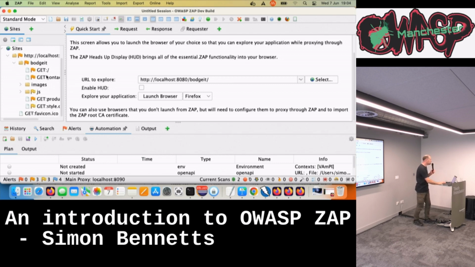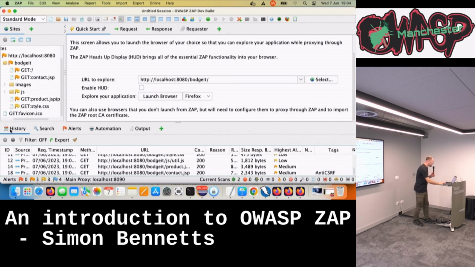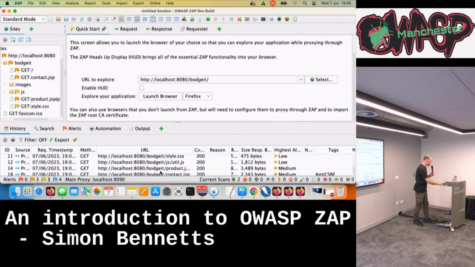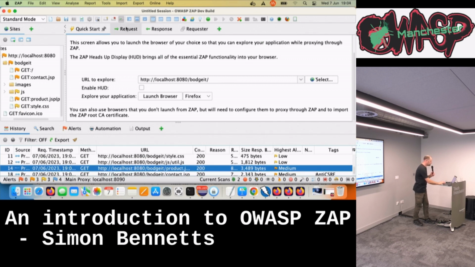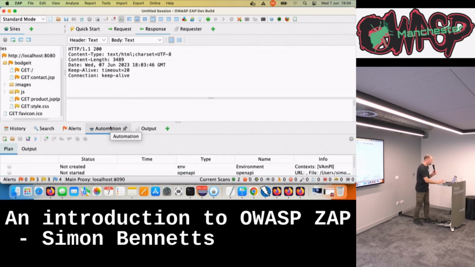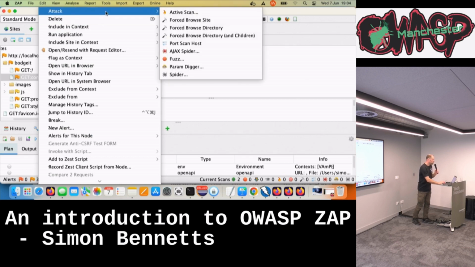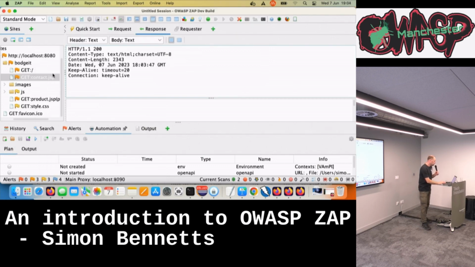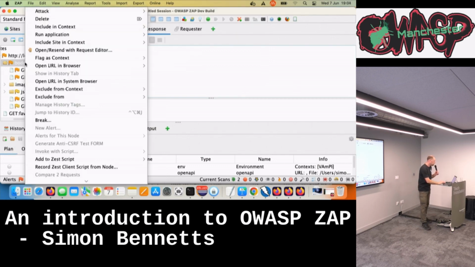Anyway, you can see the structure of the application here, and you can see the requests down, the history here, and if you select anything, you'll be able to see the requests and responses. Now, what you can do from here is launch all of the attacking tools, do all the spidering, and all sorts of fun things. But what I'm going to do is include this in a context.